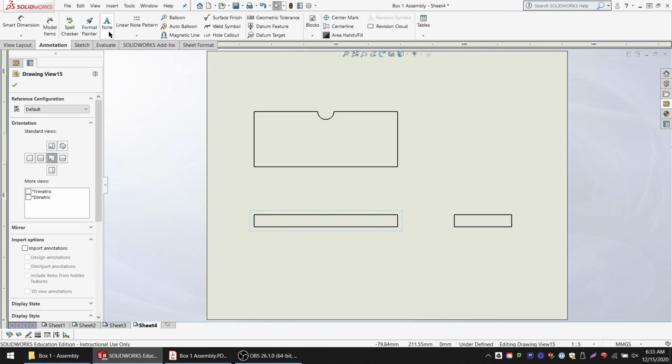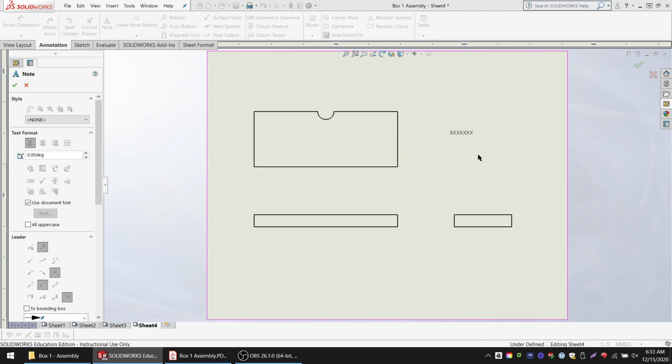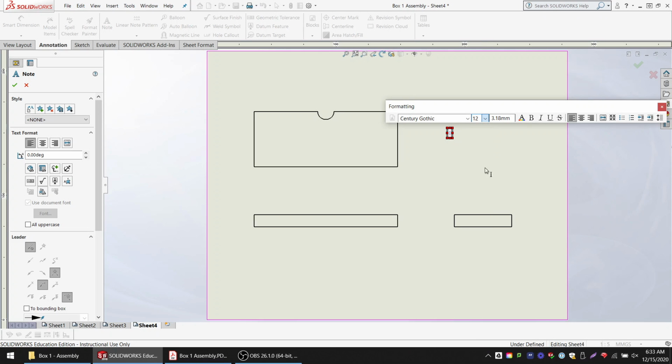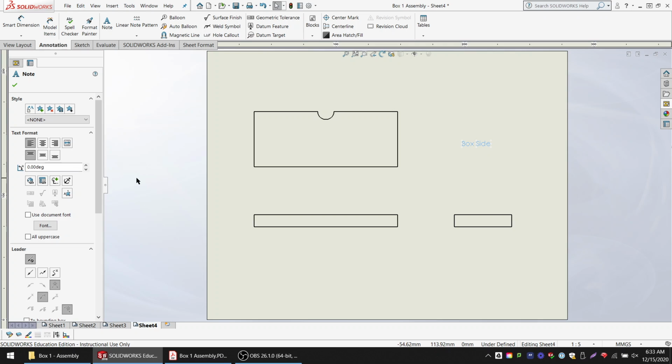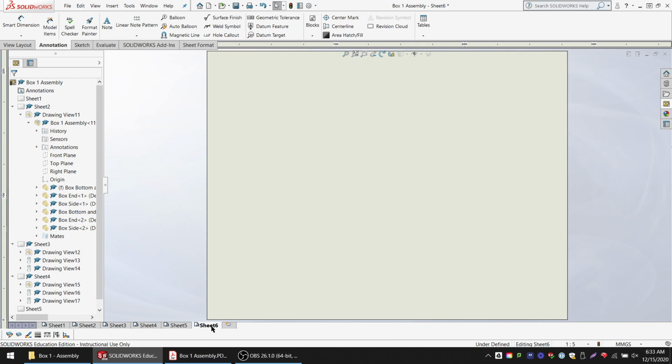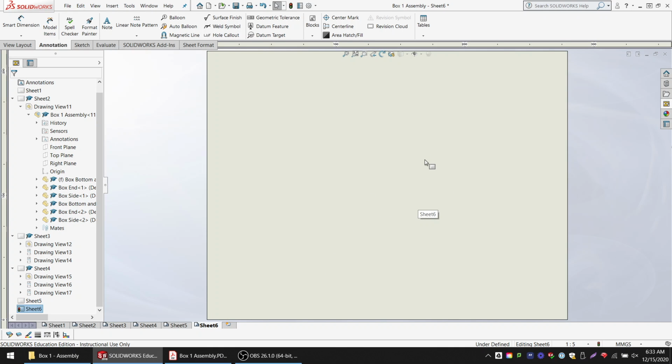I'm going to add my note. So this is the box side. Escape, escape. And I can move this where I want. Okay, so you're going to add 2 more sheets down here, or 3 sheets, depending on which assembly you choose to do. And then this sheet is going to have the box top and bottom, and then this last one will have the box end on it.